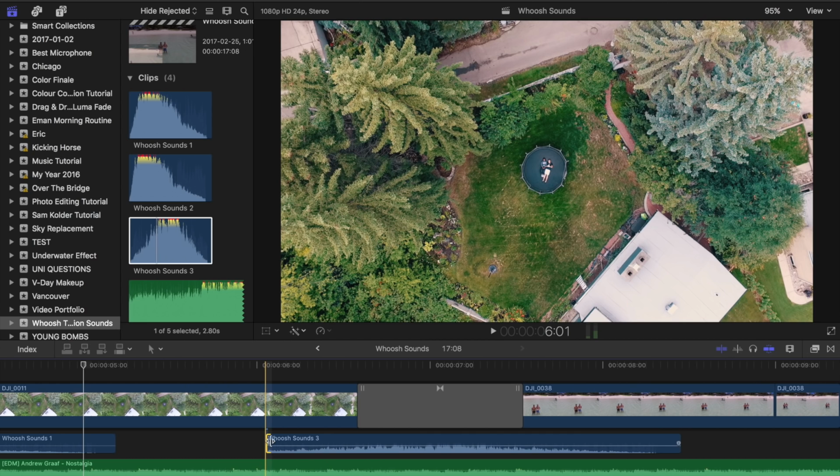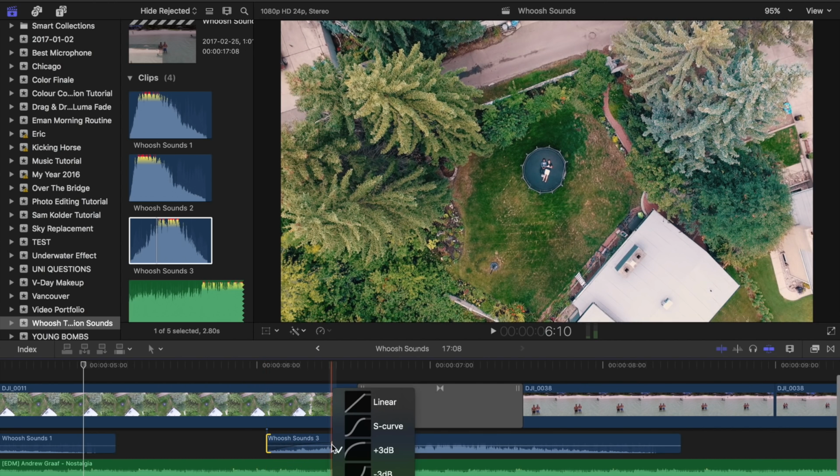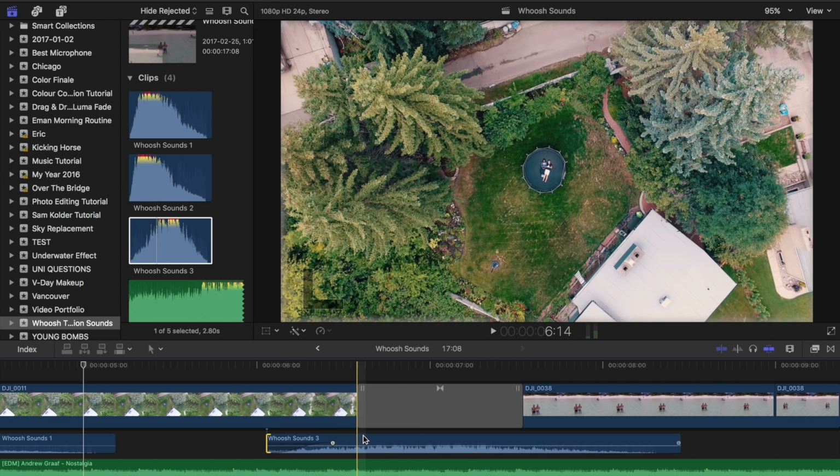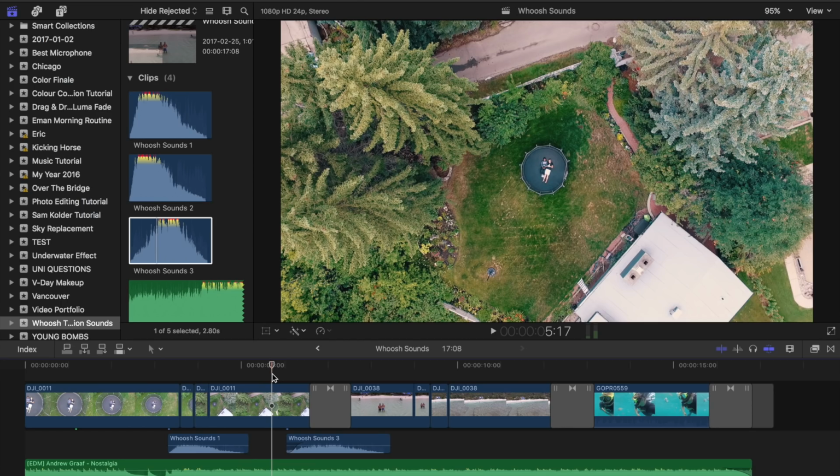crop that off by dragging in the ends, and then you can add a fade in or a fade out by grabbing this little dot and dragging that in. If you right click on that dot, you can get different curves depending on how you want the music to come in. The default is a sort of +3 decibel, but I tend to use S-curve for the majority of my sound fade-ins. So I'll just add that there and we'll check out how this one sounds.